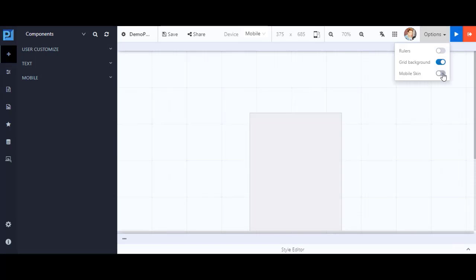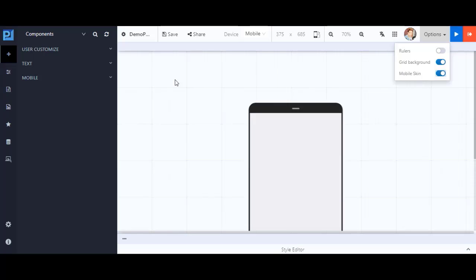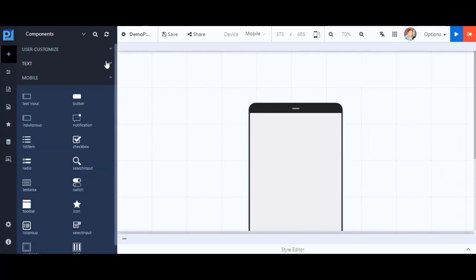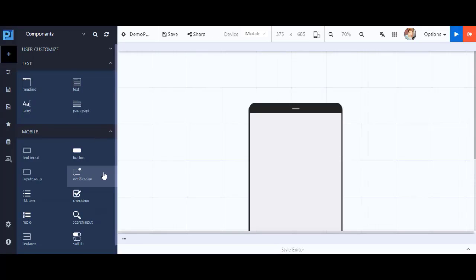You can choose an option here to enable the mobile skin, and on the property menu, you can see all the available UI elements that you can drag and drop to create your UI design.